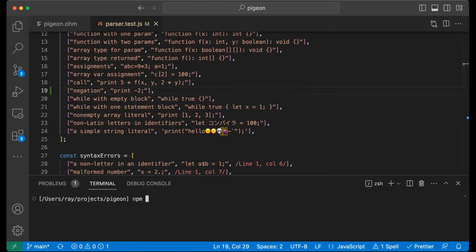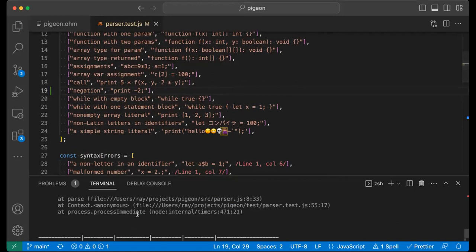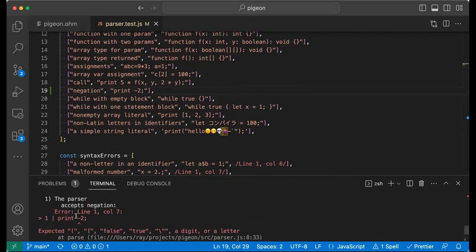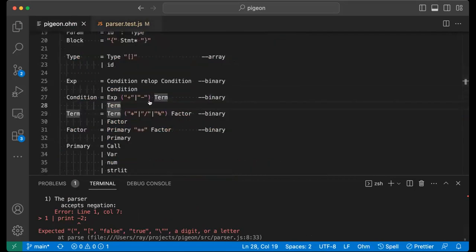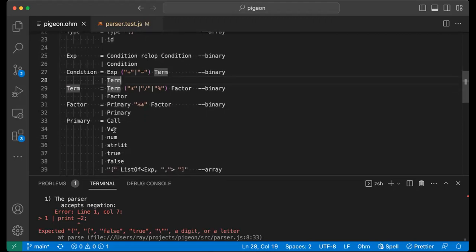Okay, that test, I believe, is going to fail because we don't have a way to put a negation in there. And sure enough, it does fail because it doesn't allow expressions to start with that. So let's get into the grammar so that we can have negatives in there. Where do we put negation? Where in the hierarchy does it go?